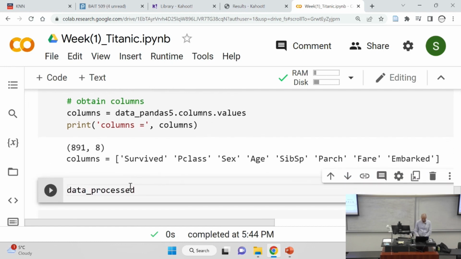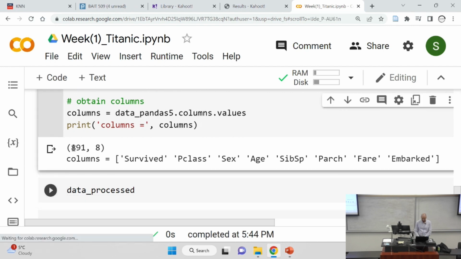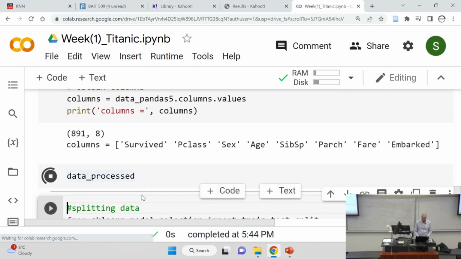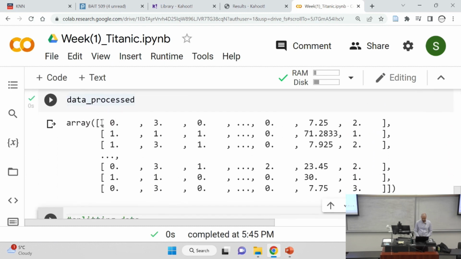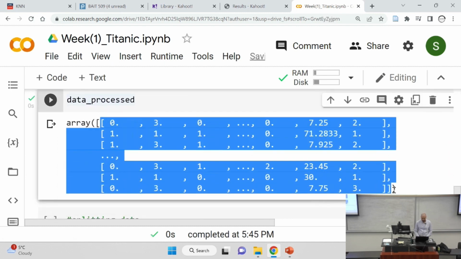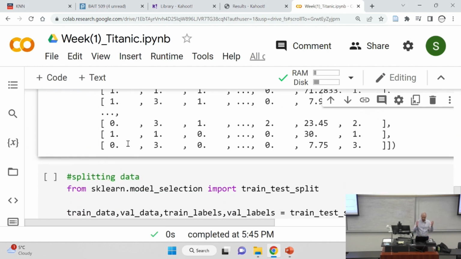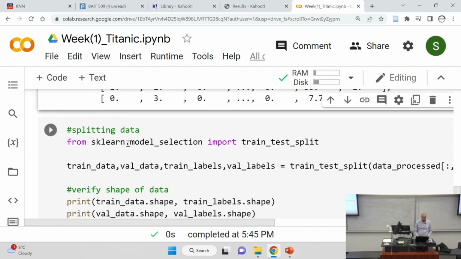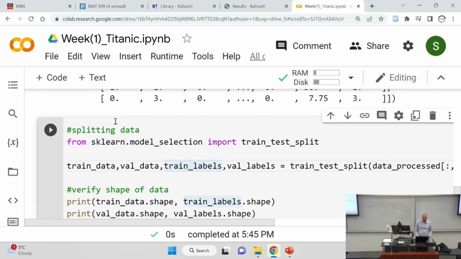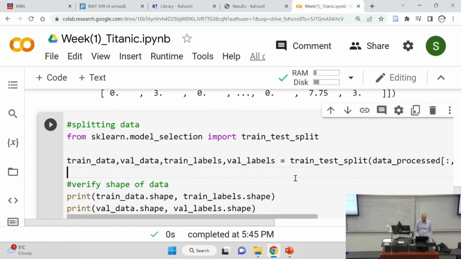So here you can see that we have these many rows and these many columns. So the processed data looks like this. This is now in a Numpy array, and it is our design matrix, which is what we provide to the machine. And it makes the connection between these numbers. So for supervised learning, we need to split the data. So I'm splitting to training and validation.